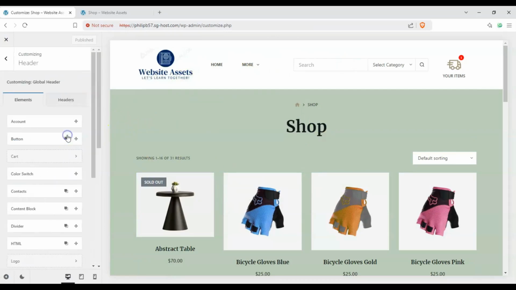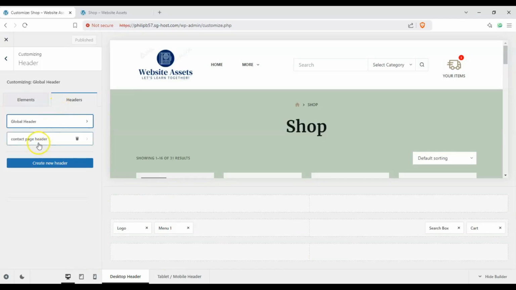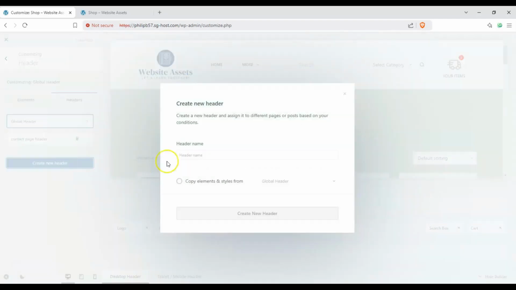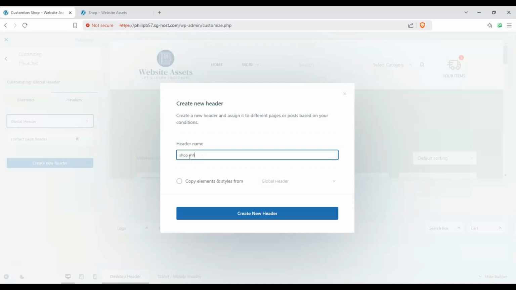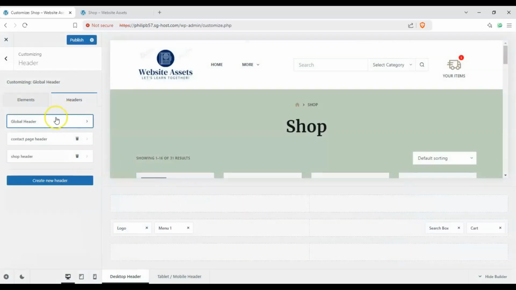Let's go ahead and click on header on our left-hand sidebar here, and we have our customization options and our rows and everything. Let's go ahead on the second tab and click on headers. And you can see we have one for our contact page. Let's make one for our shop. So let's call it shop header. Okay. And then let's just copy the global header, right? I can copy the one from the contact page, but as a starter, let's just click on the global header. If you already know what you're doing here, then that's great. But if you're just starting out, this is a great way to get into it.